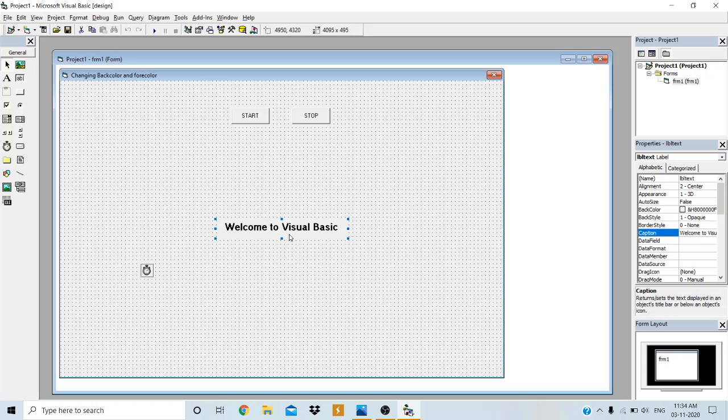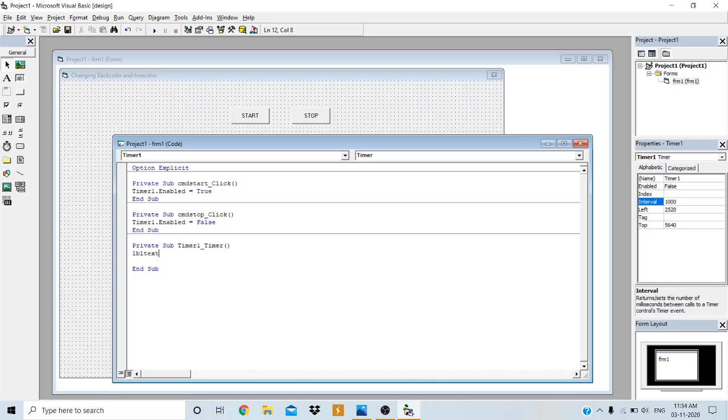It is lblText. lblText.ForeColor. Forecolor is with respect to the color of the text present on the label. lblText.ForeColor is equal to, here we are using one function called the QBColor function. So what does the QBColor function do? QBColor, and here we have to provide the argument. The argument is an integer argument; it accepts integer arguments.